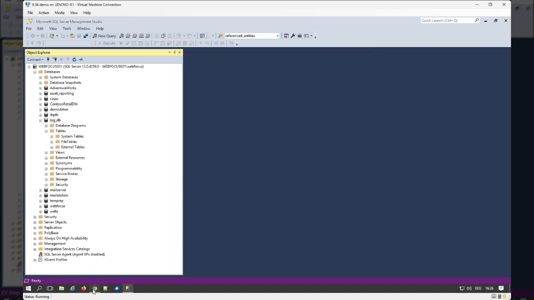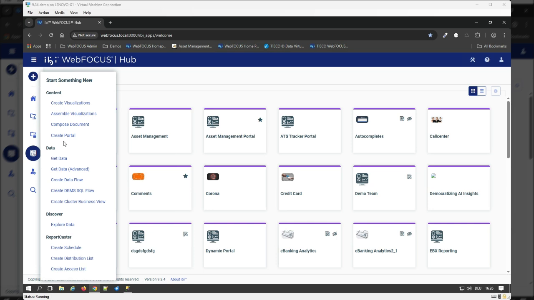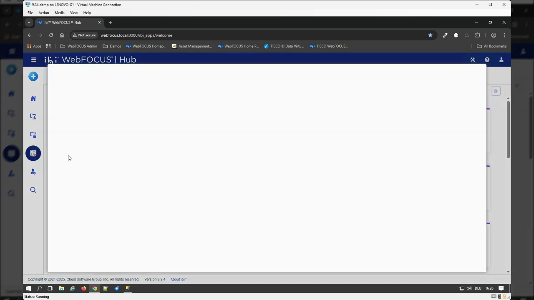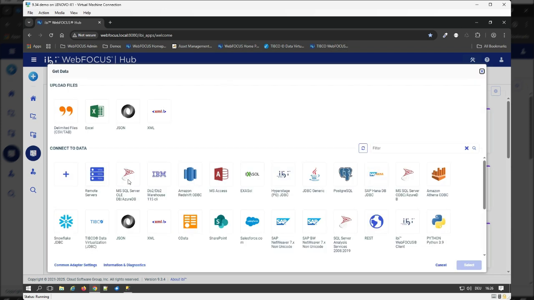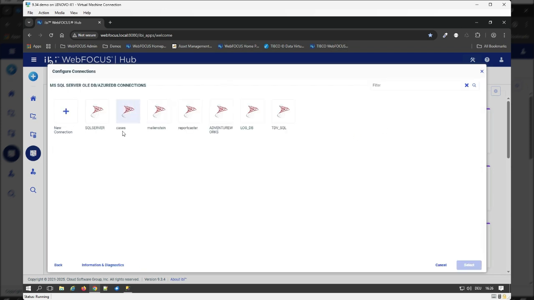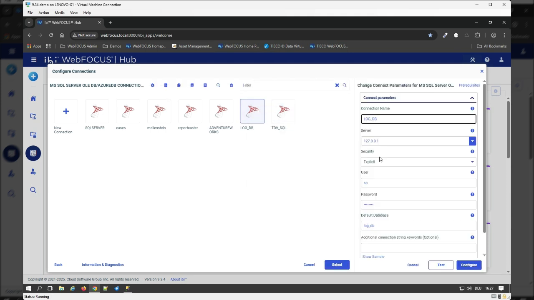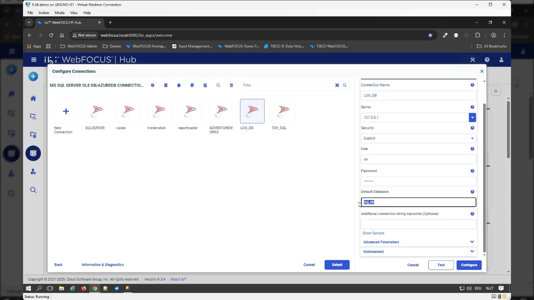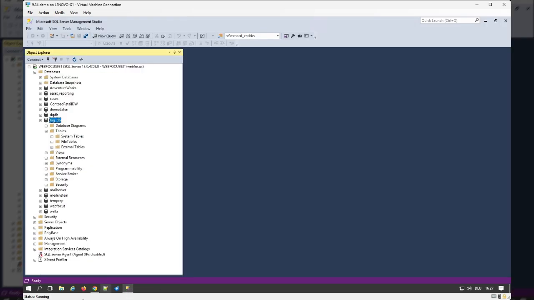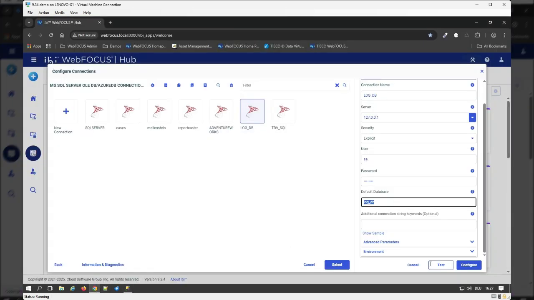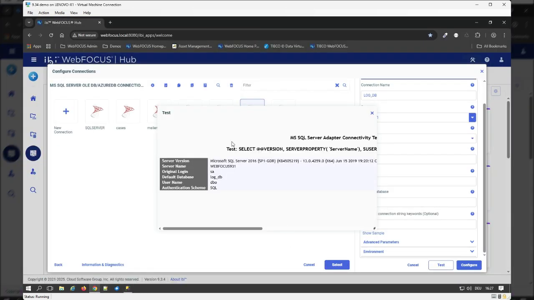So what I do in WebFOCUS is I go to my get data. And to make my life easier, I'm usually configuring a separate database connection. So here, under SQL Server, I configured a connection called logDB, which in properties is using logDB, the database in my SQL Server. So I'm using that database as my default database. I can test it from here, working perfectly fine, ready to go.